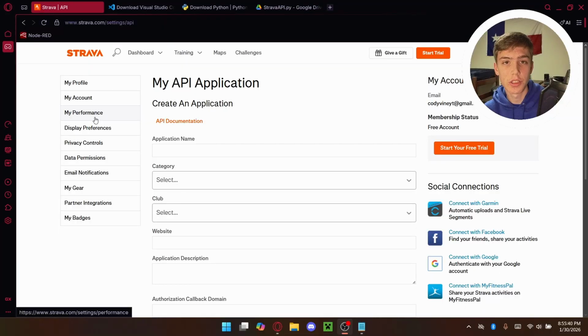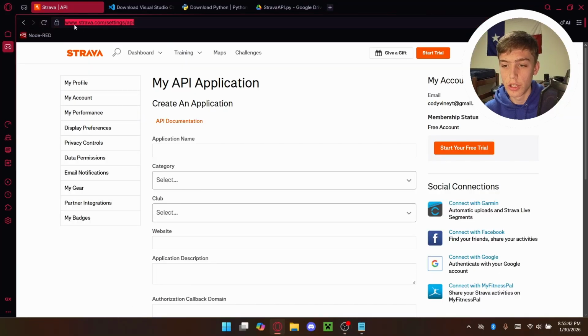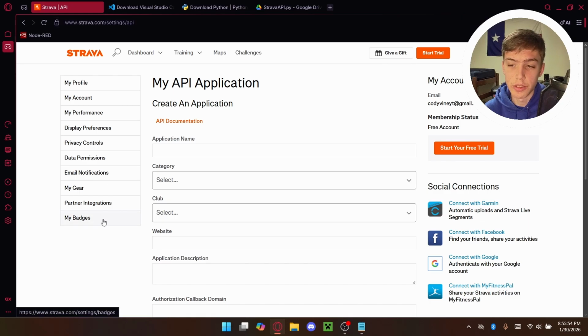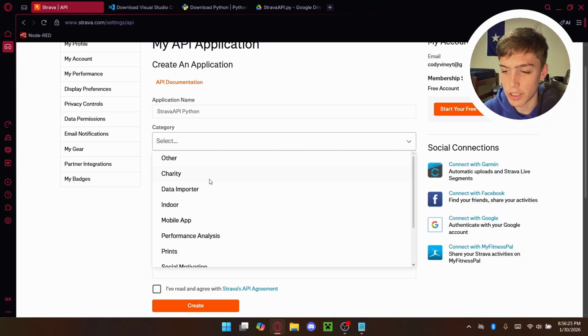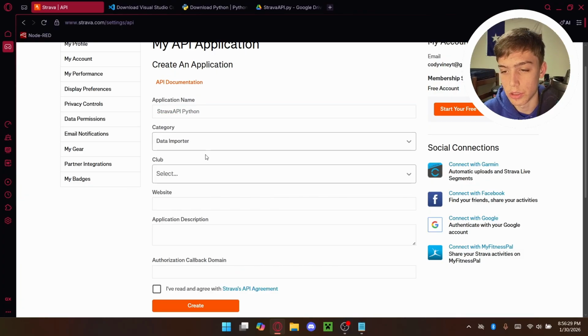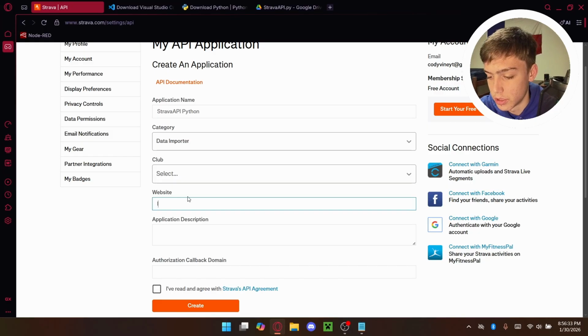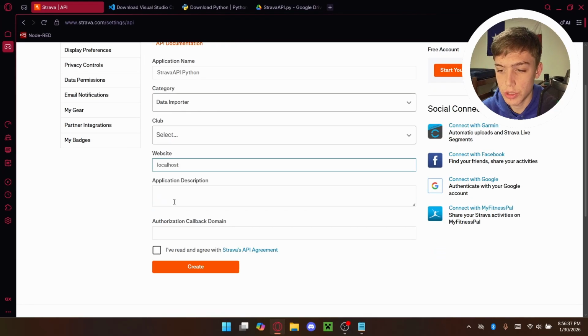Alright, so the first thing you have to do is create your Strava API application. To do that, head to the first link in the description, which is strava.com/settings/API. It's supposed to be a button right here, but it doesn't let you if you haven't created an application yet. So you have to fill in all these details. Name doesn't really matter. I'll just call it Strava API Python. And category also doesn't really matter. Add importer is fine. Club, you don't need to do that. Website, you can put localhost. Description, don't need that.